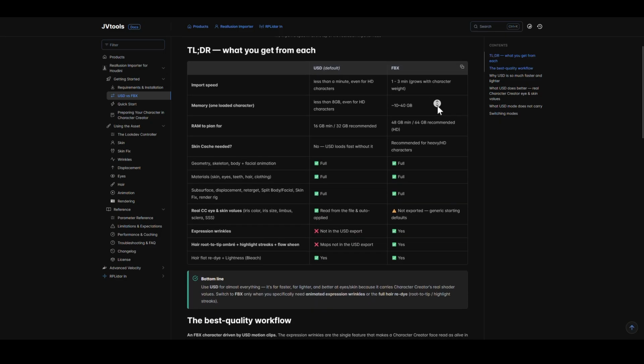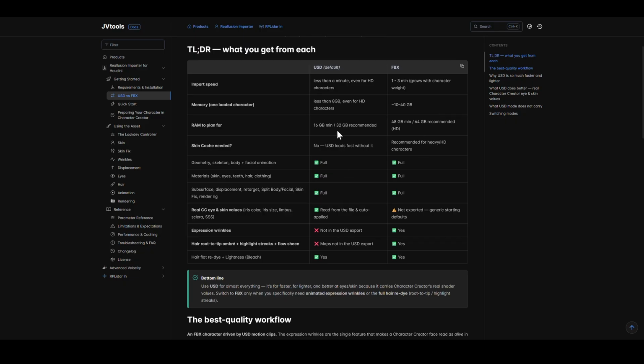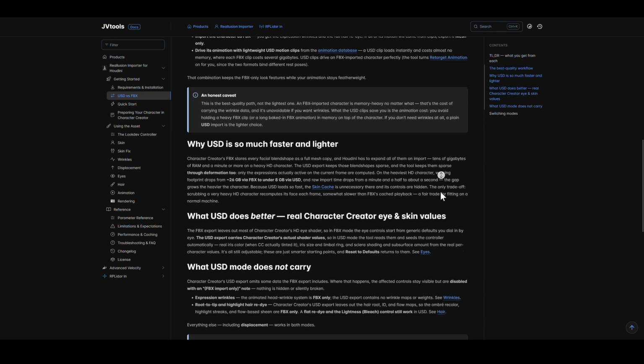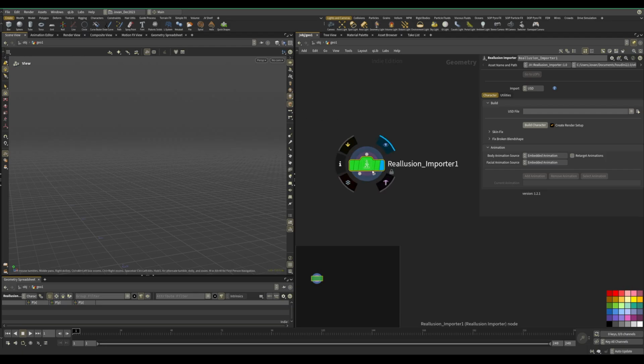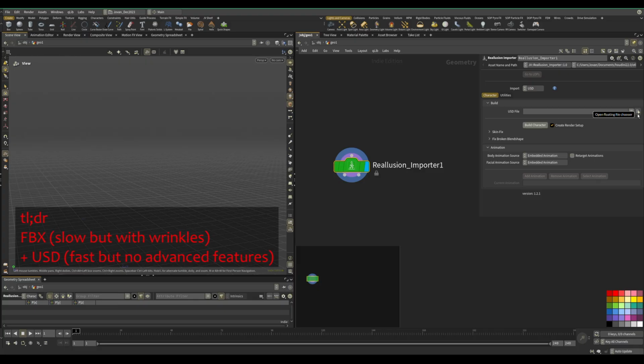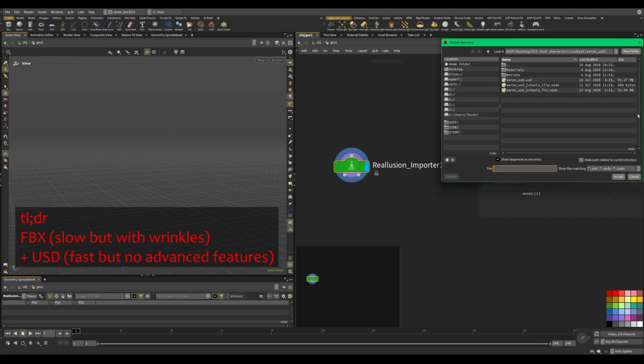But it generally boils down to USD is much faster, but it is lacking some features that come with making a character in Reallusion products, namely the expression wrinkles. Whereas the FBX is much heavier, both in load time and the RAM consumption, but it is a little bit more full-featured. You can read all about it here, and in general, the documents are very extensive and helpful. In general, the best workflow for importing in the current version 1.21 is to import static FBX meshes that are to be animated with USD animations, so you get the best of both worlds.